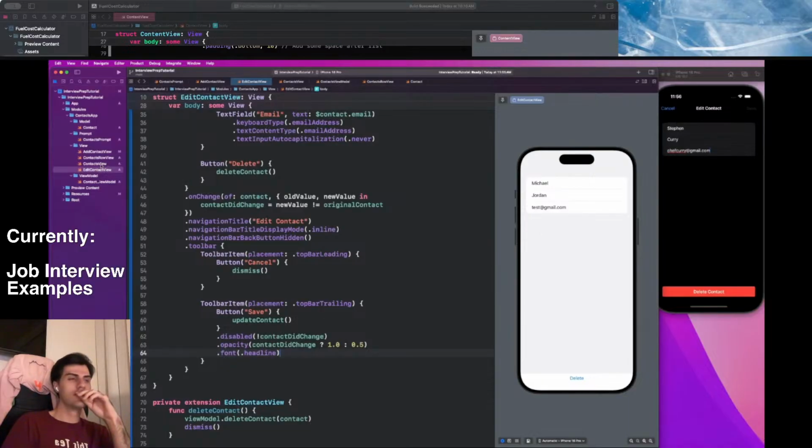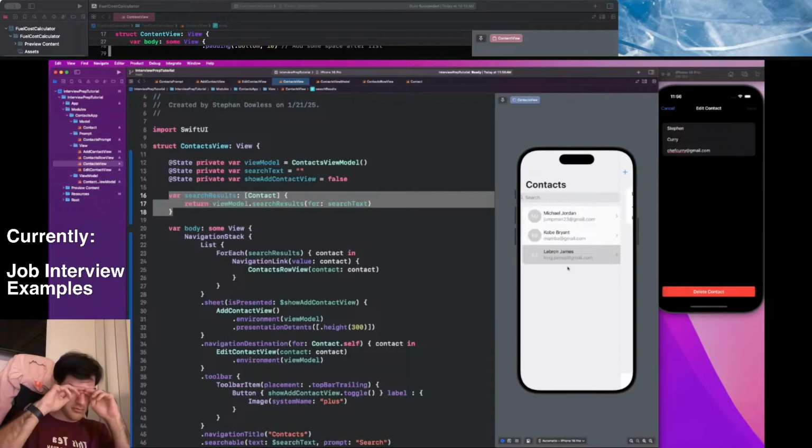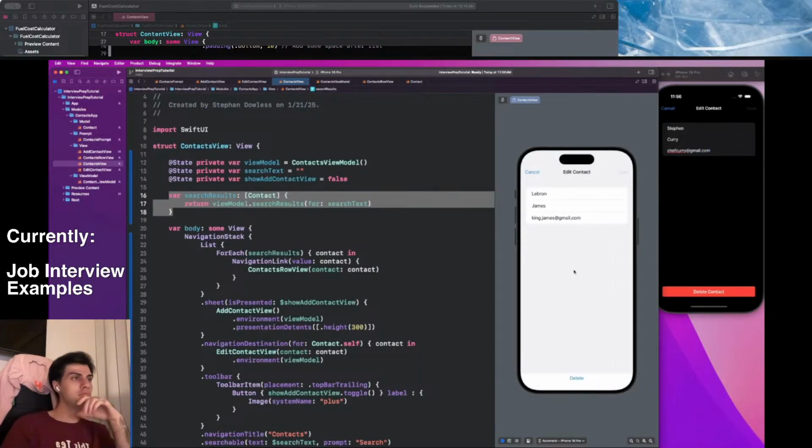We're going to go into our contacts view, go to LeBron James. And guys, we notice that off the bat, that's disabled, right? And if I change this, it becomes enabled. And if I change it back to the original contact information, it becomes disabled again. So our logic is working there beautifully.